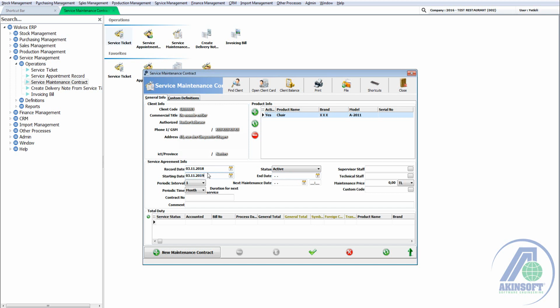From the periodic interval and periodic time sections, you can select the next periodic time of the product on a day, week, month, or year basis. In this example, let's consider a product will go under maintenance at a 1 month interval during 2017.